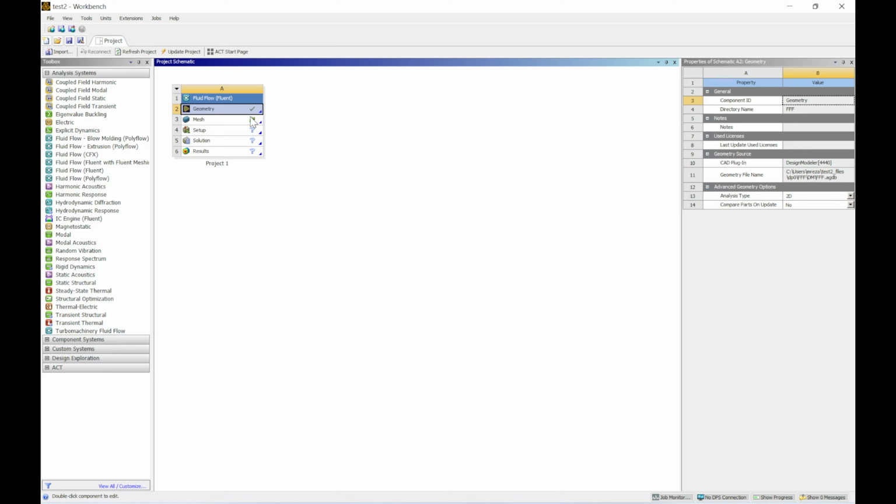The next step, as I said, is to basically mesh the geometry. So let's double click on mesh, and it's going to open the meshing software. That's going to generate basically mesh for us.